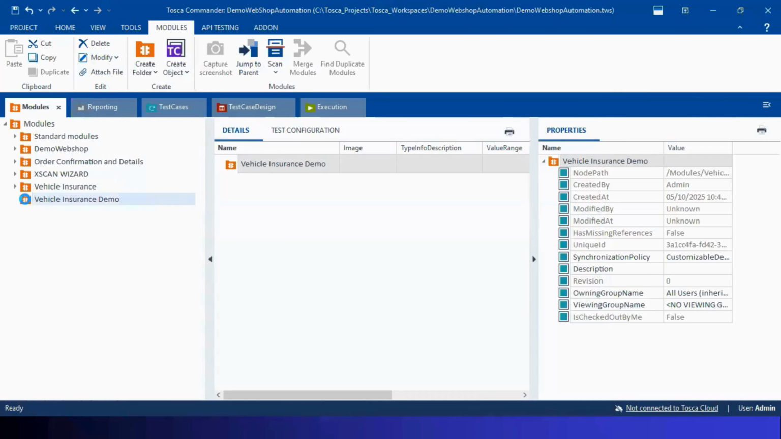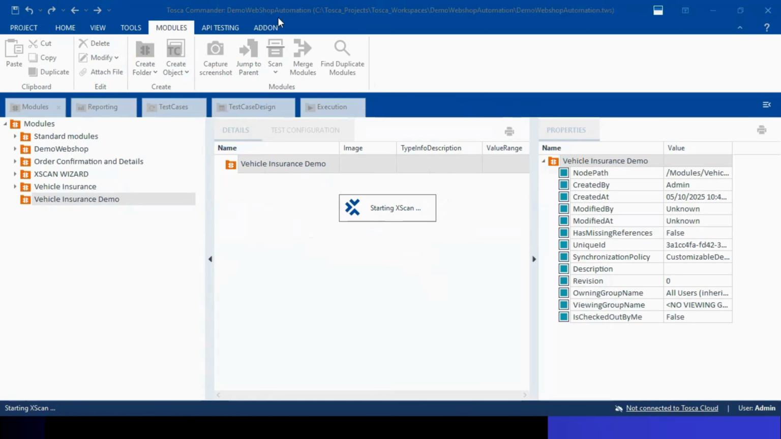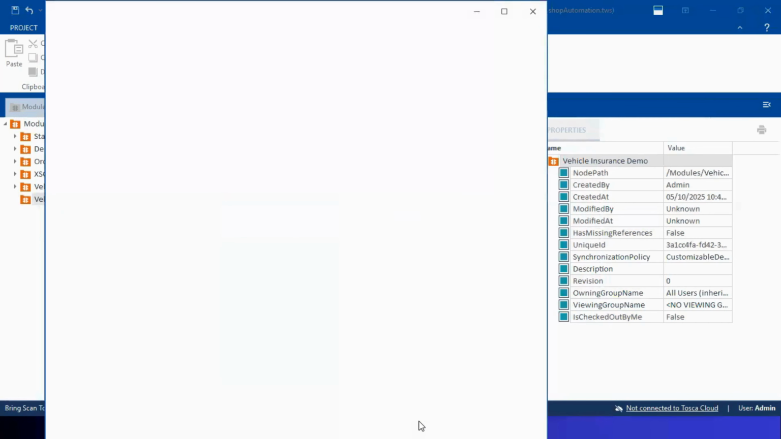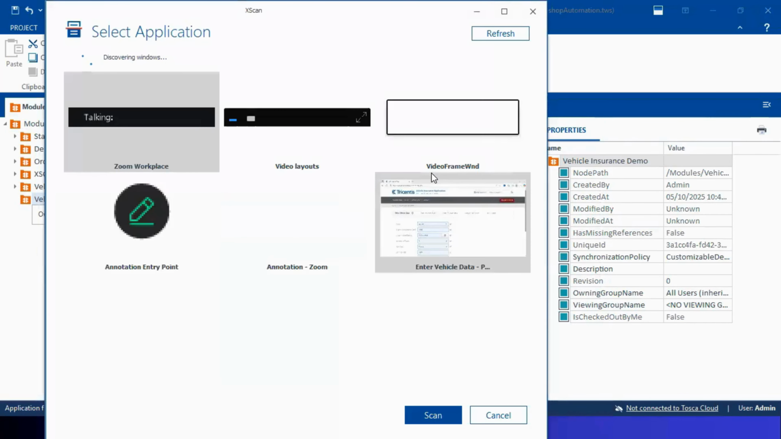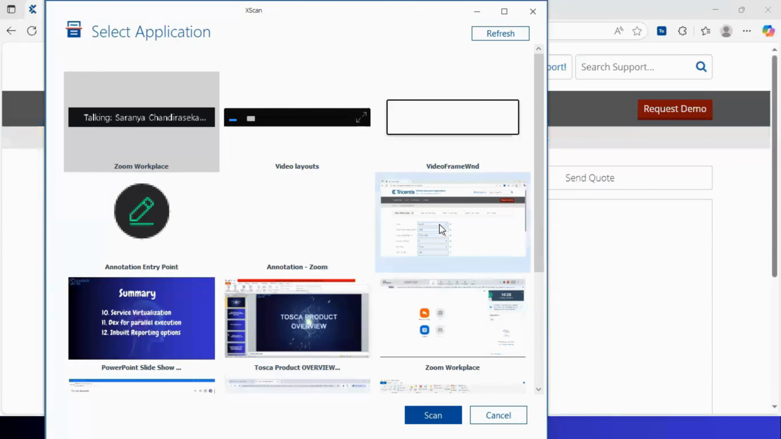From the folder, right click and go to scan application. It is initializing the Xscan here. Once the Xscan is initialized, it will open a pop-up, and in the pop-up it will show the list of applications that are currently opened on my machine. So Xscan is open and it is showing all the applications that are opened. I'm going to choose this vehicle insurance application and click on scan.